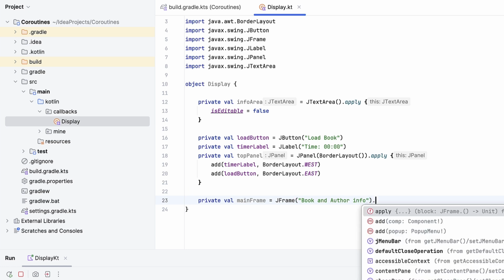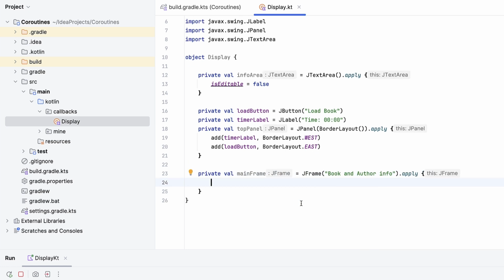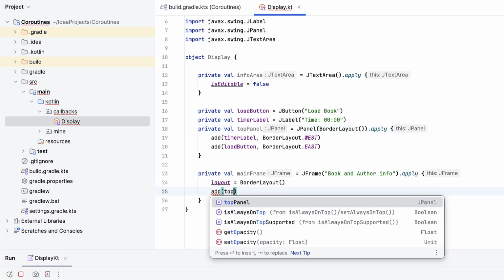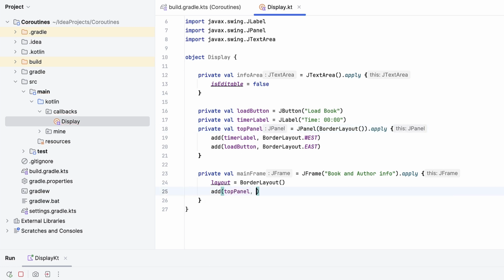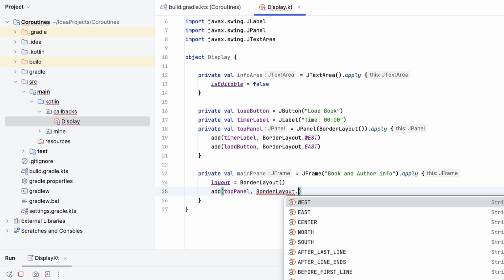And then we need to configure this window somehow. We call the function apply. Just like in the panel, we would like to place elements in different parts of the screen. For this, we can specify a layout manager. We access the property layout and set the same value, border layout. We can copy it, and the elements inside this frame will arrange already according to the cardinal directions. We add the top panel, which already has the timer and the button. The top panel will be placed at the top, and if you look at the cardinal directions, it's north. We specify border layout north.